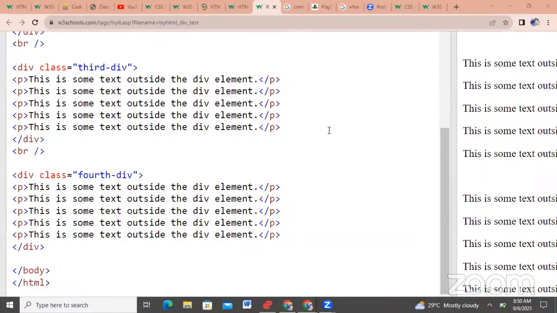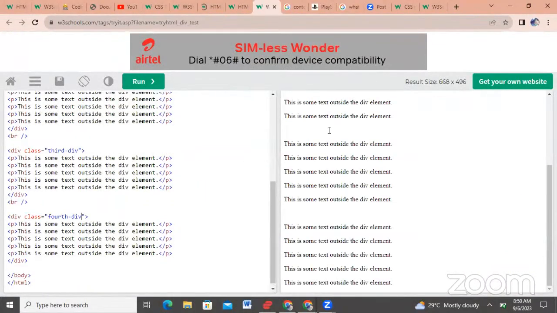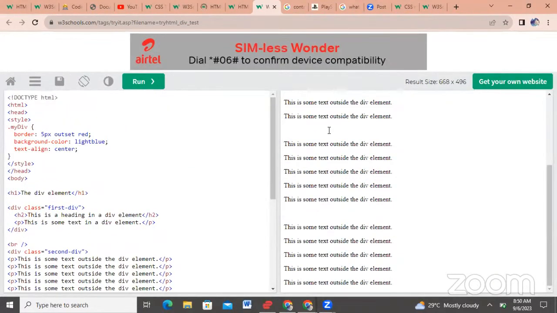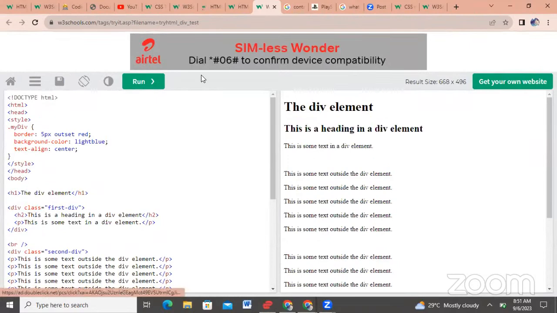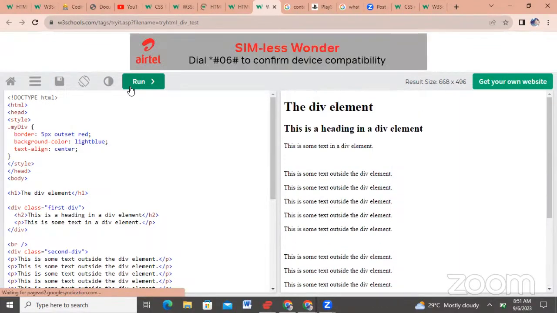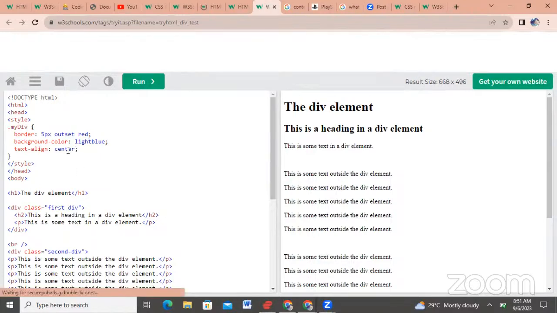Fourth div, right? Now let me run this code so that you see how it looks. All right. So now if I run it, see, nothing happens. Nothing changes. What we just did is that we gave each div a class. We gave it a class name that we can now use to style it.